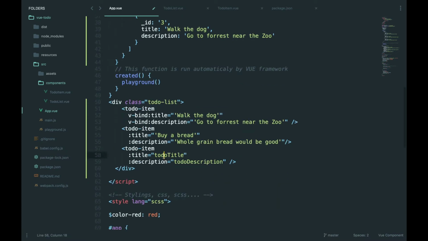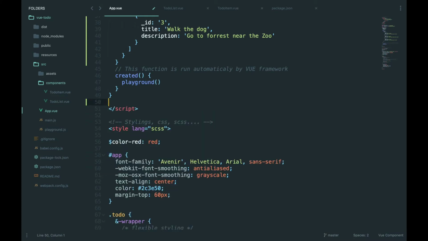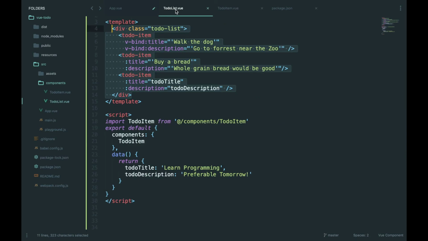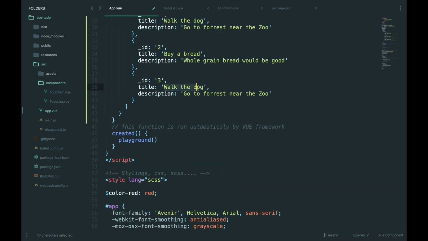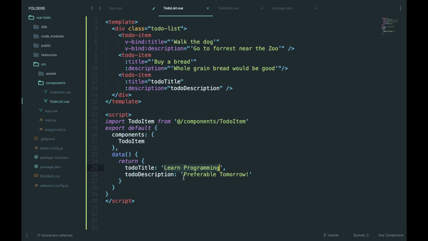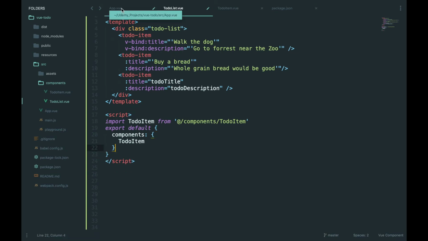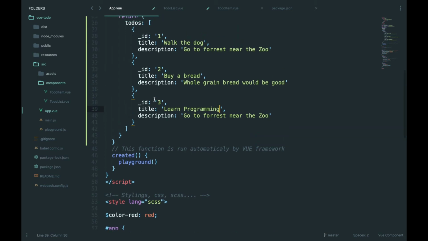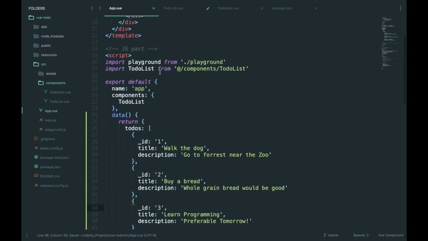Alright, let's go with the to-do title and to-do description. Actually, these ones are specified as variables, so I will remove this. Let's go to our ToDoList and get them from here. So let's copy learn programming and preferable tomorrow, and paste it here. So title here and description here. And actually we can remove this data from here. So I will remove this data. Alright, let's go back to our app component and get this here. So description, preferable tomorrow. Amazing.